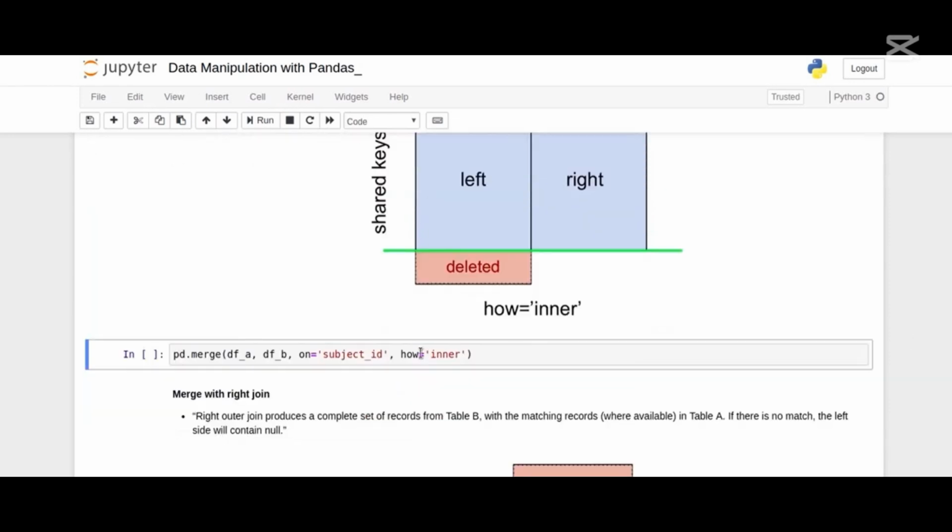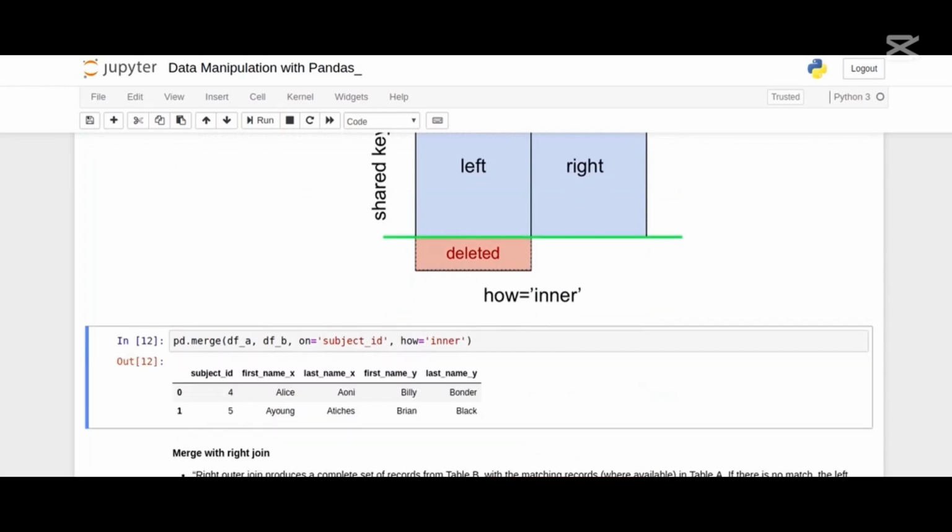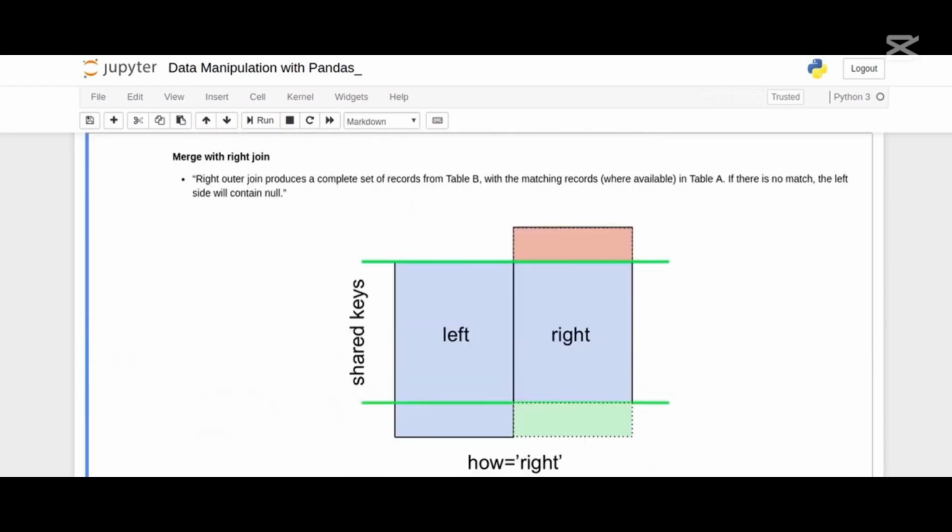So all I'm doing is I'm passing subject ID as on and how is inner. And we've extracted only those observations using the subject ID column which are common among the 2 data frames.